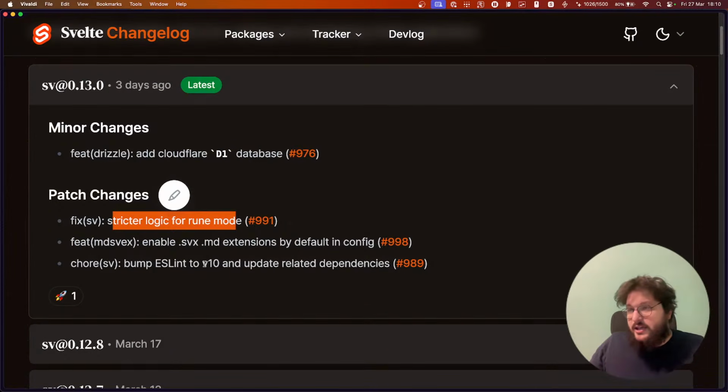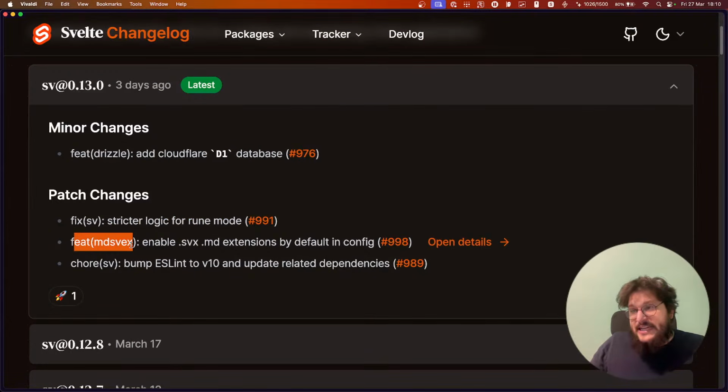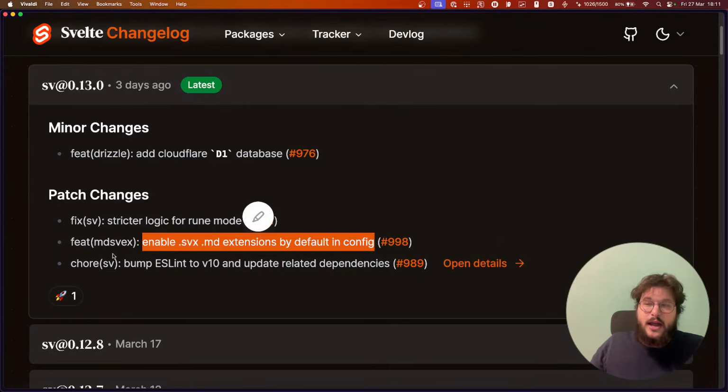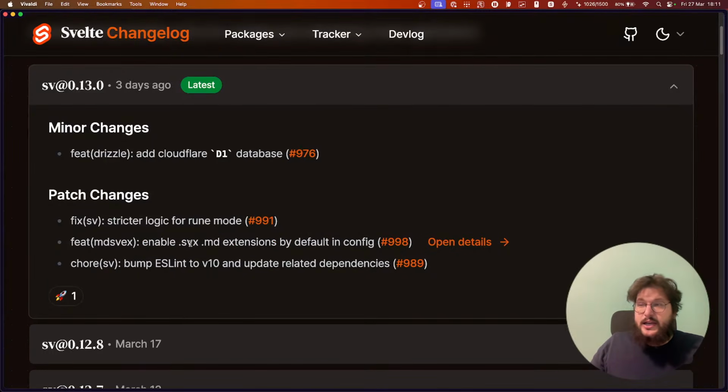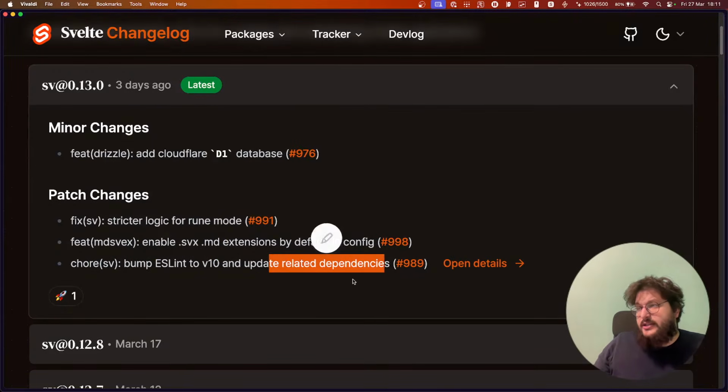Okay, so let's switch back here. We have feat mdsvex, enable svx and md extension by default in config. So if you are now creating an mdsvex project with the SV CLI, you can enable svx and .md extensions by default in the config. So those are also considered as Svelte components. And bump ESLint to v10 and update related dependencies.